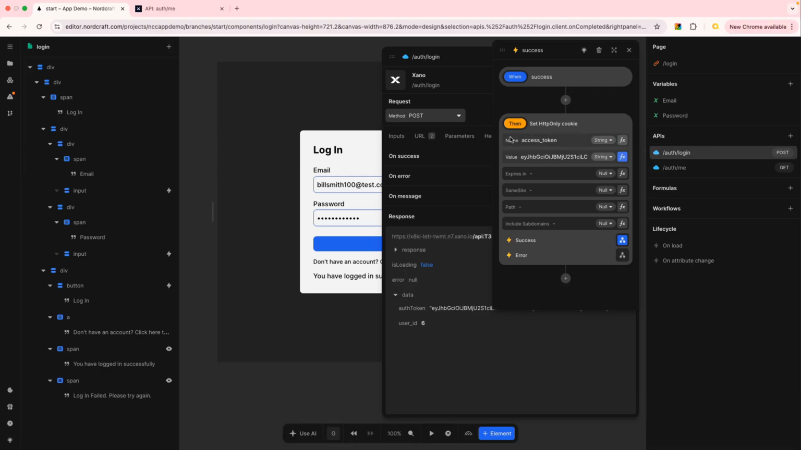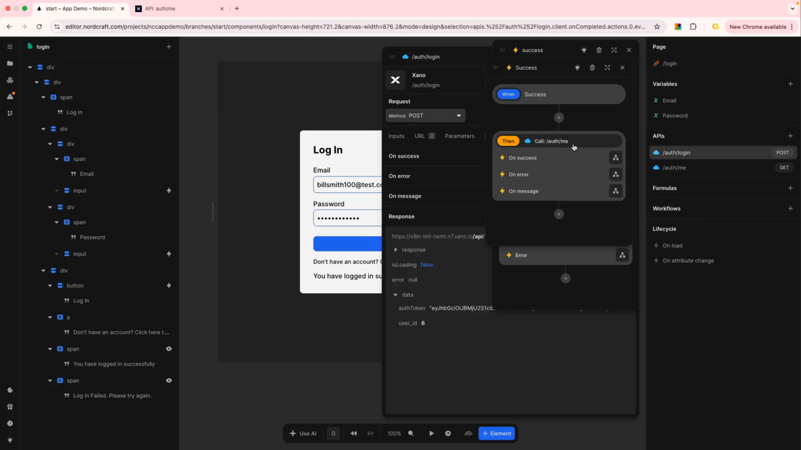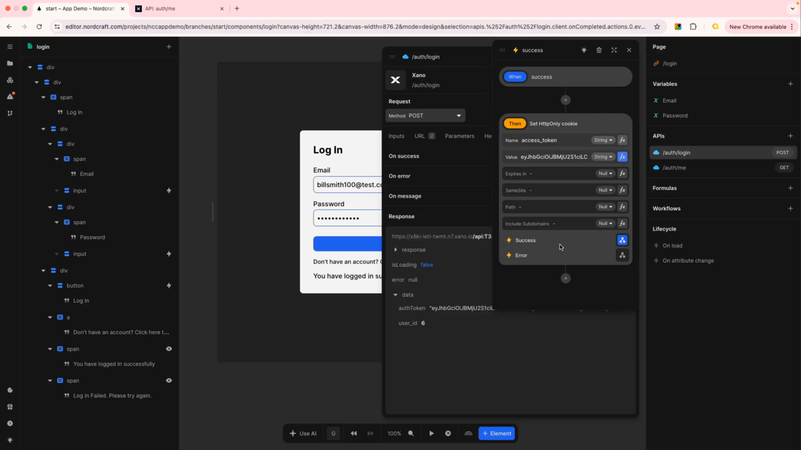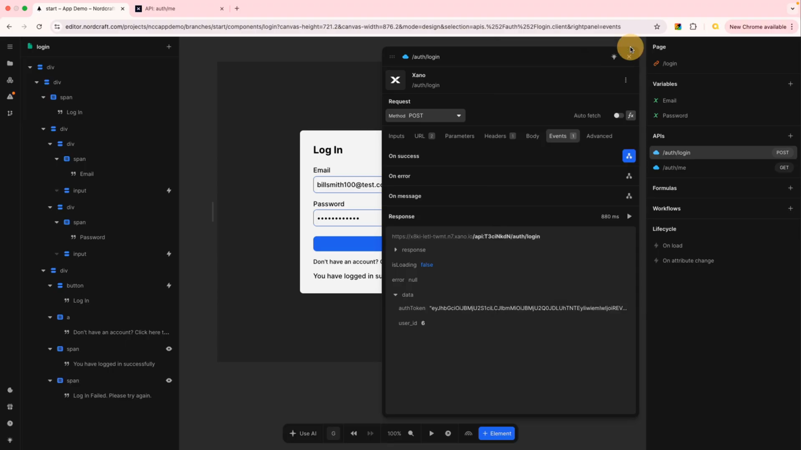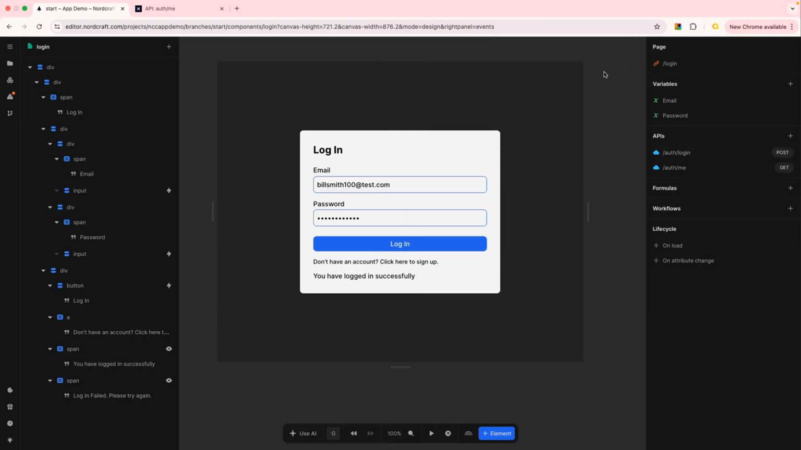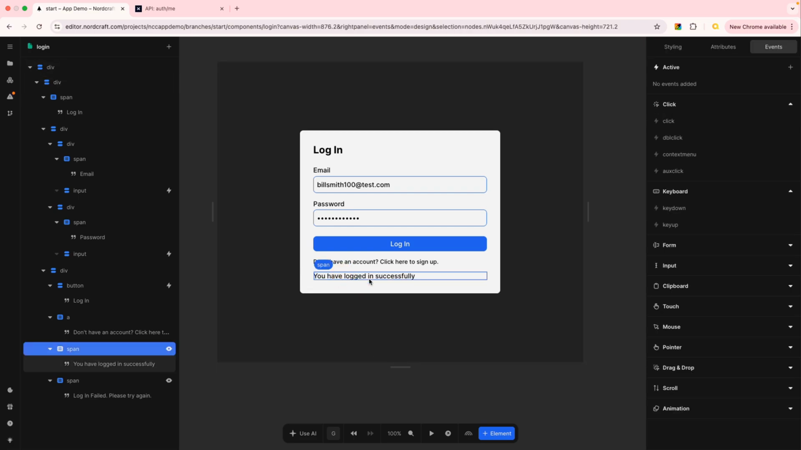Then what we're doing is we're storing this cookie. So we're storing our auth token into a cookie so that it's remembered, so that we can continue to use it and use it and use it to call different APIs. When that's done, it's going to trigger a success event, and then we can do something once that is triggered, and that is to call the auth me API. And now, if everything worked correctly, then we should be able to do something with that user's information, such as maybe change this message here, you've logged in successfully, and maybe then change their name.